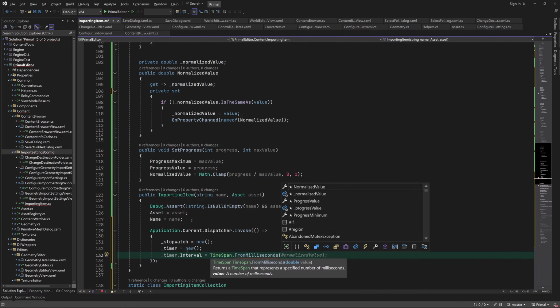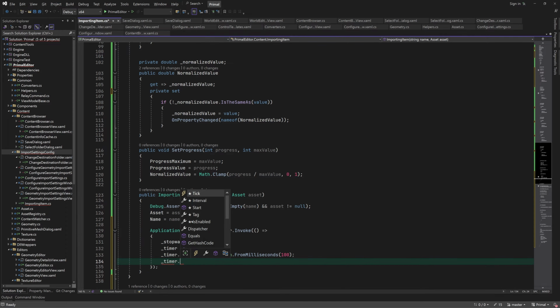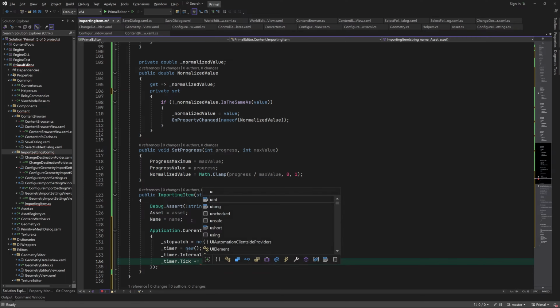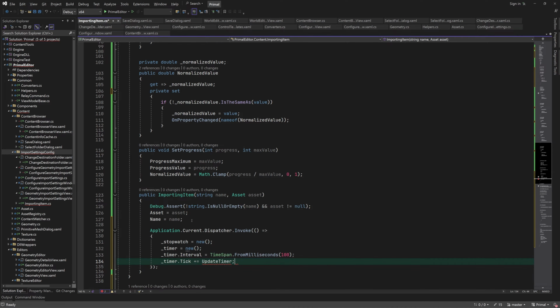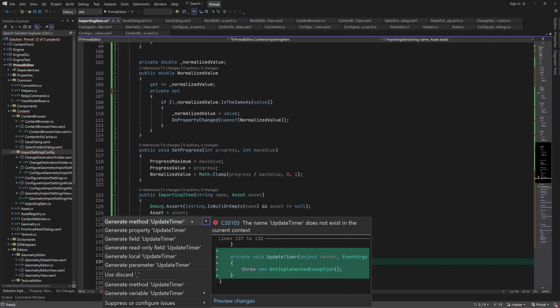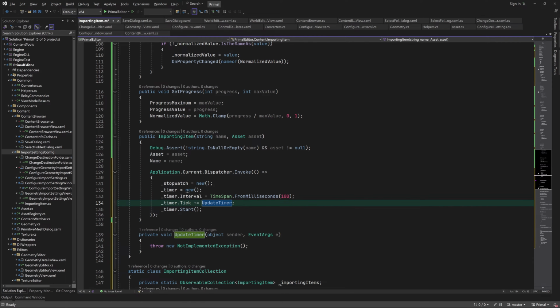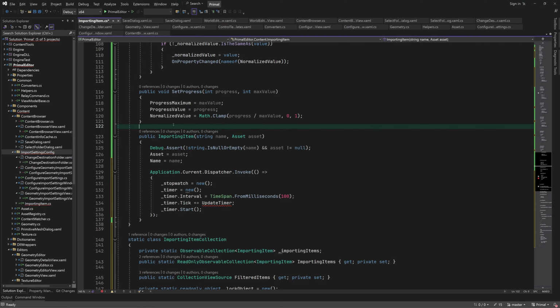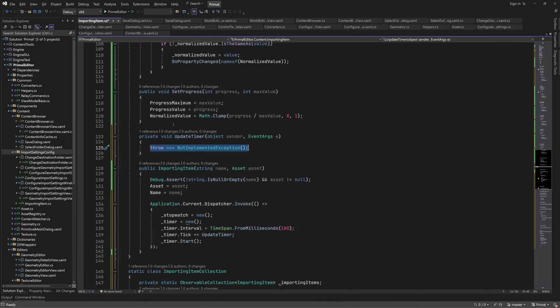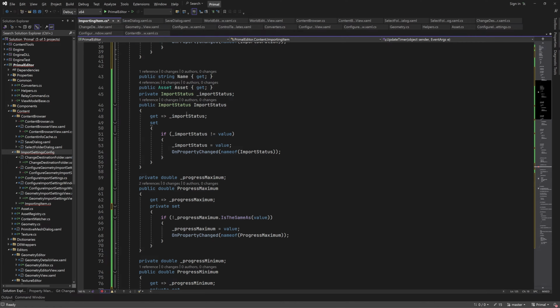The timer will call the update timer method every 100 milliseconds. Feel free to set this to your liking. It only determines how many times per second we want the UI to update the timer value on a screen. Okay, let me rename this to status, because why not?